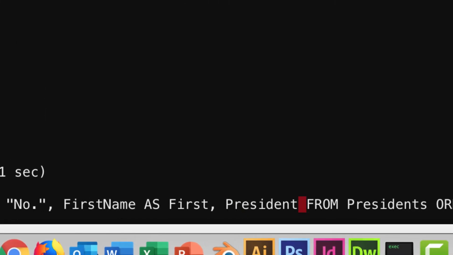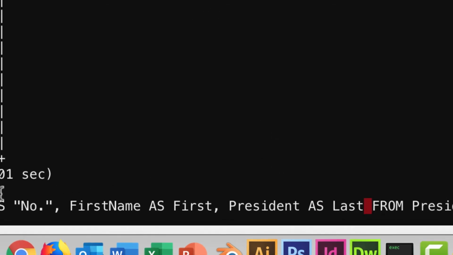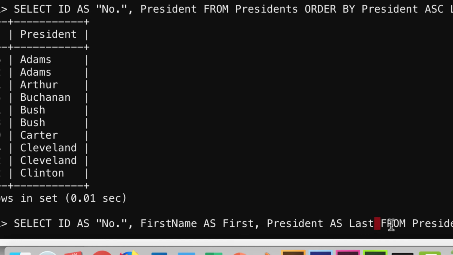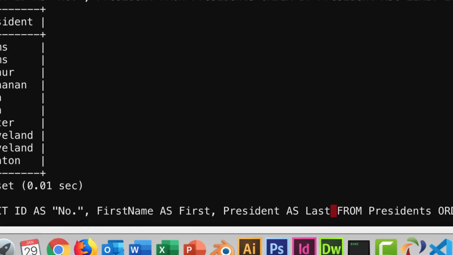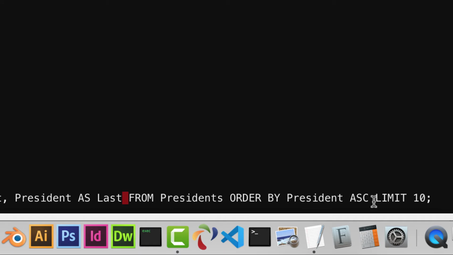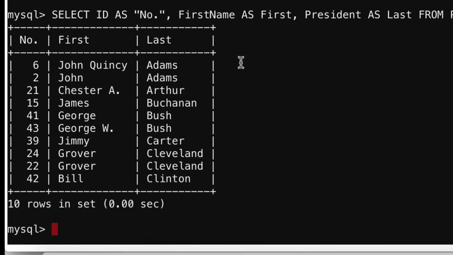Right here, I'm going to put a space and say as, and I'm going to put last. And then I don't need another comma. The commas are only to separate the different columns. So then I'm saying from presidents, order by president, ascending, limit 10. So now I'm going to see their names. Now I have to take my cursor over to the end, and I'll hit enter. And now I have Adams. Now I see it's John Quincy Adams, John Adams. I see there's George Bush, George W. Bush. And then it says Grover Cleveland. I assume that's the same guy.